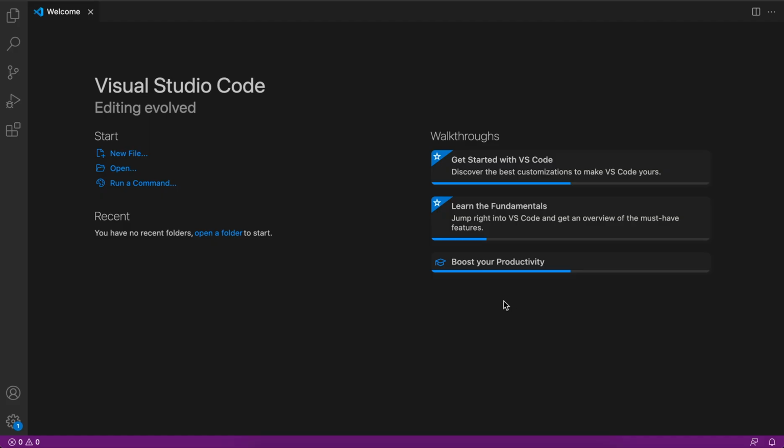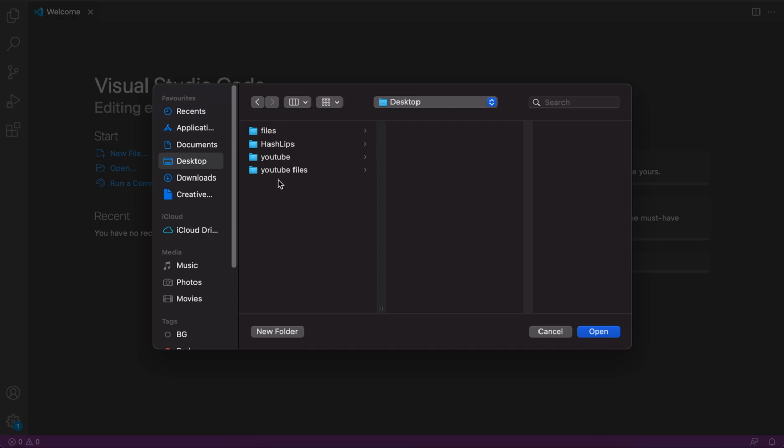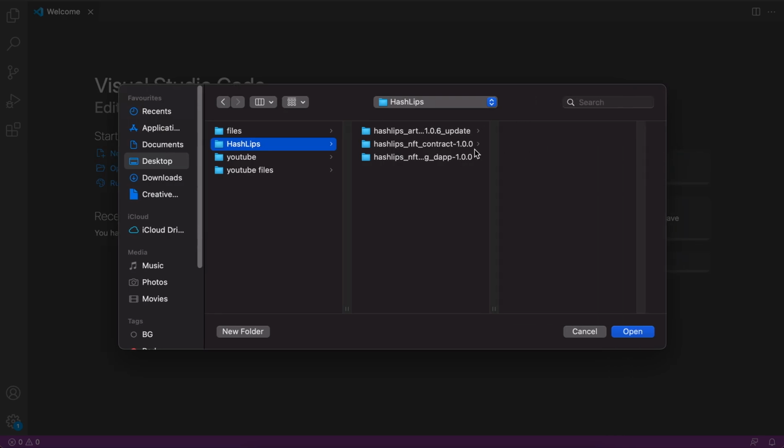Now go ahead and open Visual Studio Code. You can go and say open over there and open the folder that has all those programs in it that we've downloaded in the beginning. You can see that we have the HashLips Art Engine over there, which is 1.0.6. So I'm going to open this one. Simply click on this folder, double click on it to open it up.